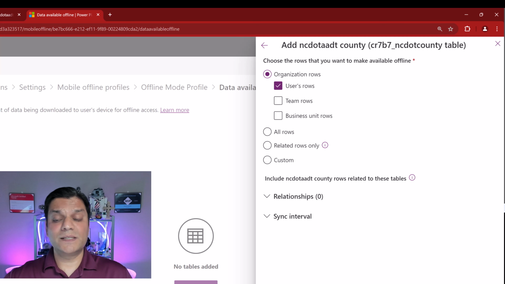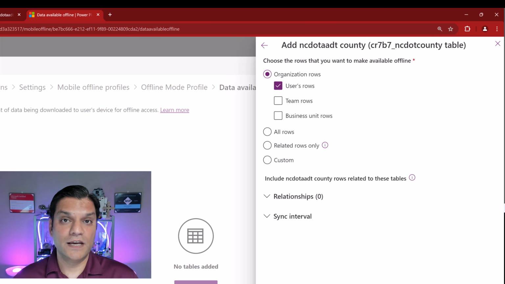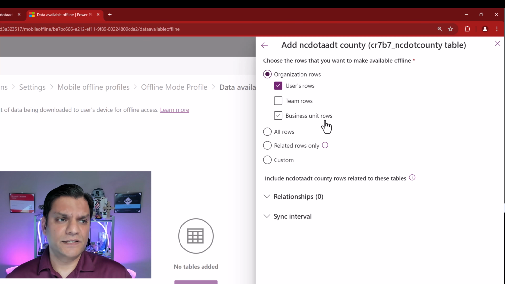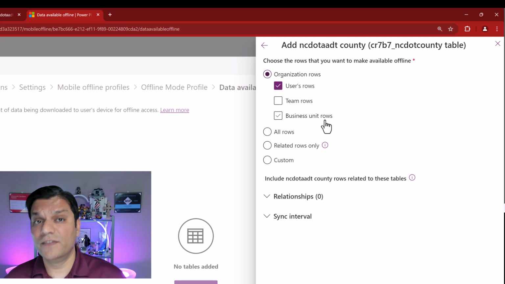Now here are some decisions that we have to make upfront. First of all, organization rows. Who all should be able to see this offline? Do you want to see it at the user rows level? Do you want to see it at the team rows or the business unit rows? This is a decision the app maker or the app owner has to make: these tables which are going to go offline, at which level will it be?